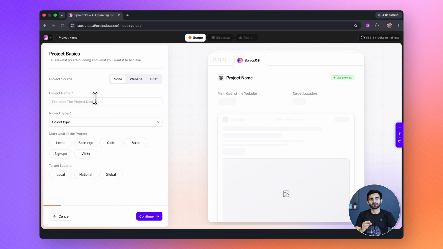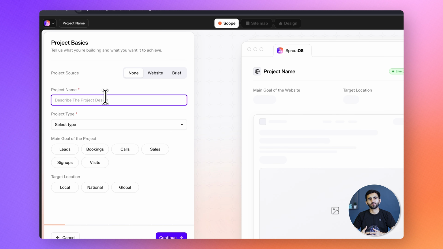Or start blank. The moment you choose that, the fields open up right here. Each question has a job. It tells the AI something specific about the site. And you start filling them in with that same live preview building on the right.